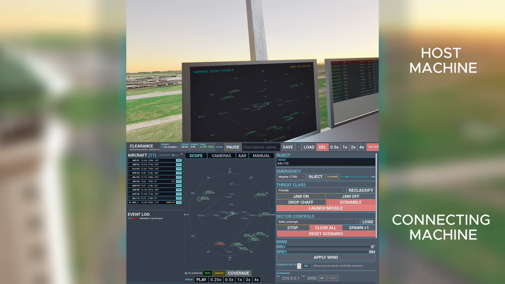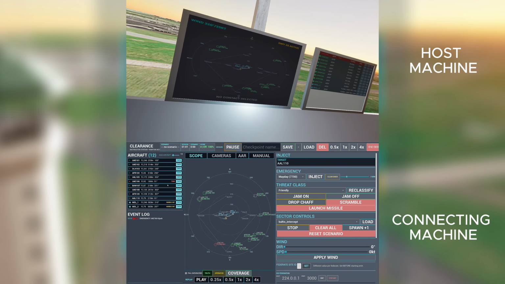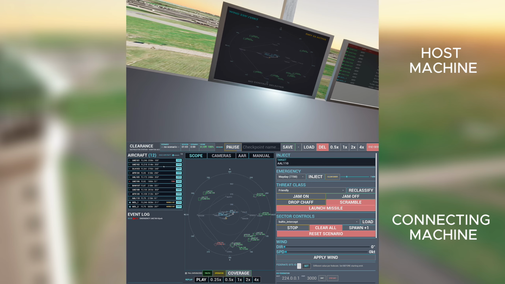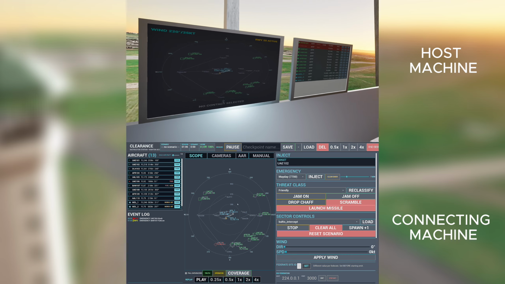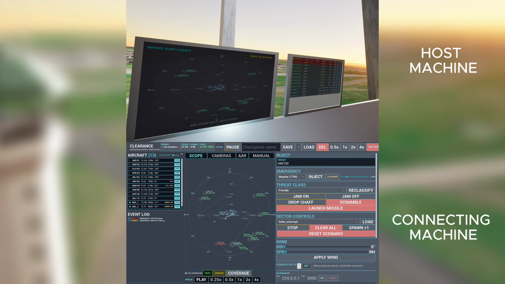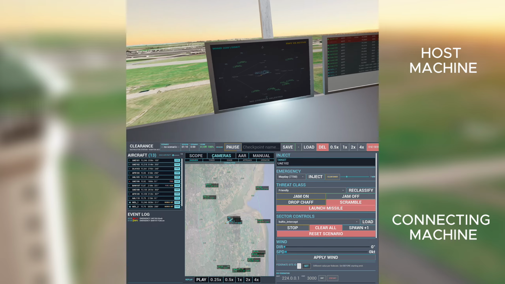And as you can see, the missile and everything still propagates through the LAN connectivity. Mayday, Speedbird 107, fuel emergency, request immediate landing.